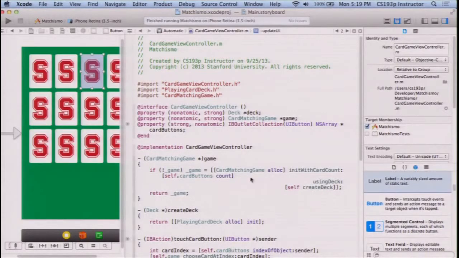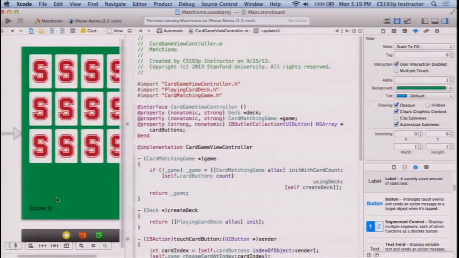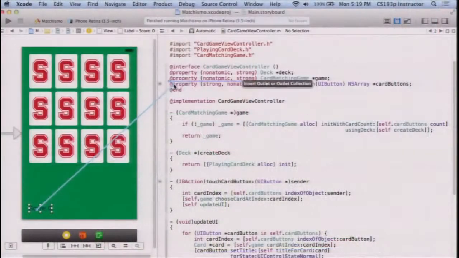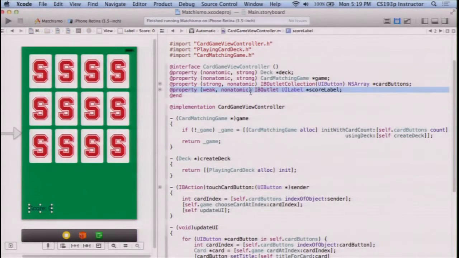We just grab a label here and drop it down in here. I'm going to say score 0 because that's what I want. Oops, that's what I wanted to say when we start up. So I have this score. I obviously need to be able to talk to it. So I control drag up here into my interface to create an outlet. I let go. This one wants to be an outlet, not an outlet collection, but an outlet. I'm going to call it score label. Okay. It can be weak because we know that the view is going to point to it. It is a UI label. There's an outlet for it.